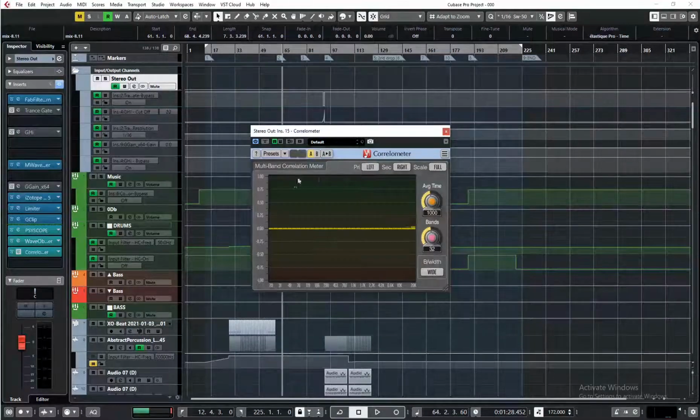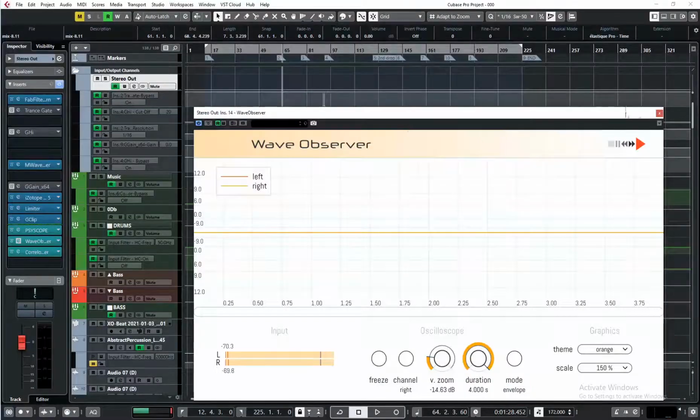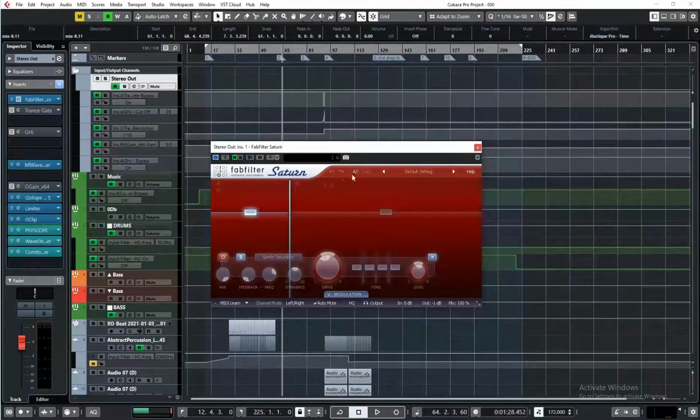a correlation meter, because I have heavy custom samples, so maybe I should check if everything is alright with the phase at different frequencies. And also, oh no, it's just another wave observer. So, metering tools, limiting tools, that's it, nothing. Also this FabFilter that doesn't do much.